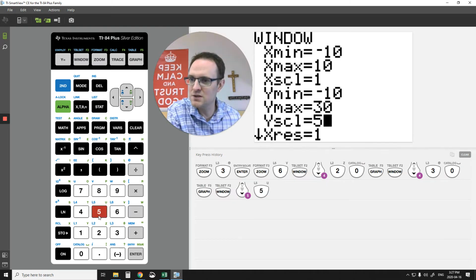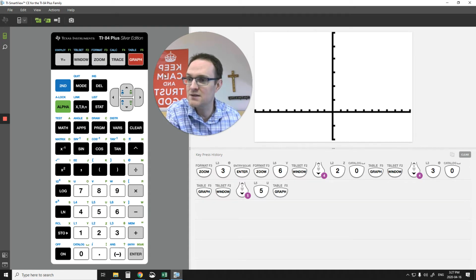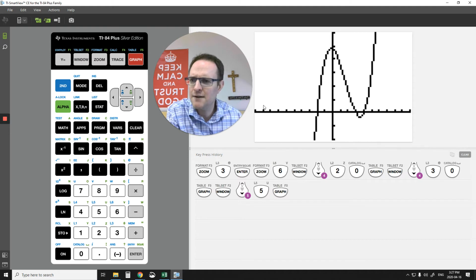So if you want to reduce the number of ticks a little bit, you increase the number here to 5 or 10 or something. You can see it's a nice bit better. So every single one of these little ticks is 5, 10, 15, 20, 25, 30, etc. So there's my graph. Okay, goes up, down, and then back up.